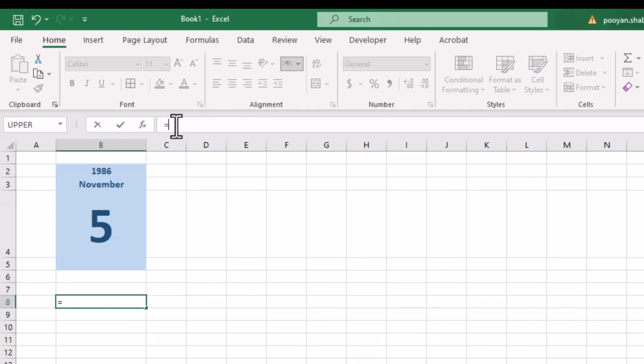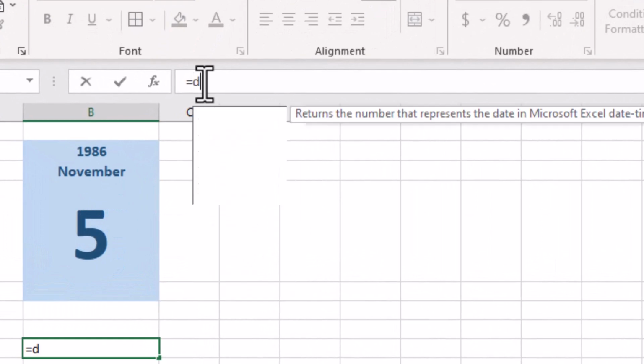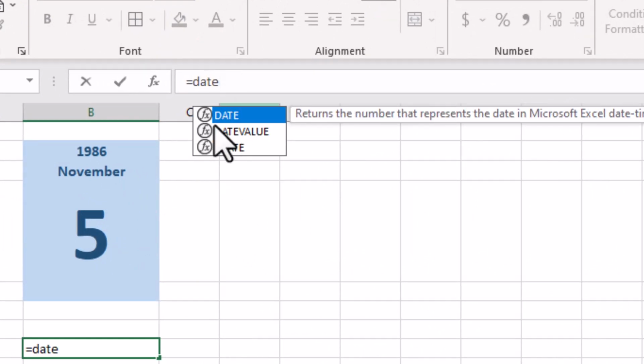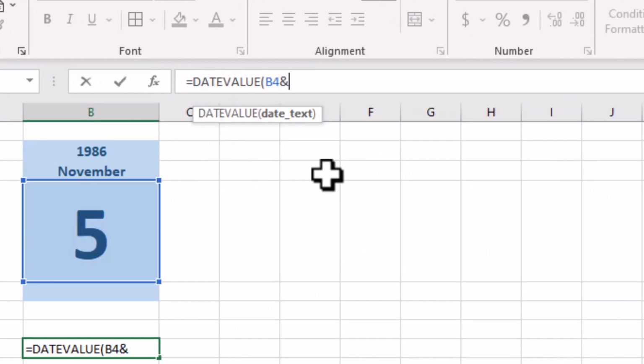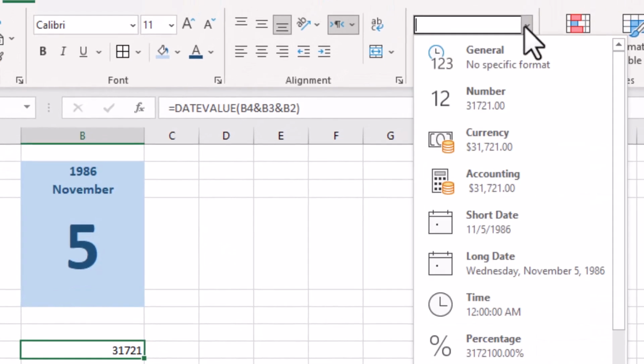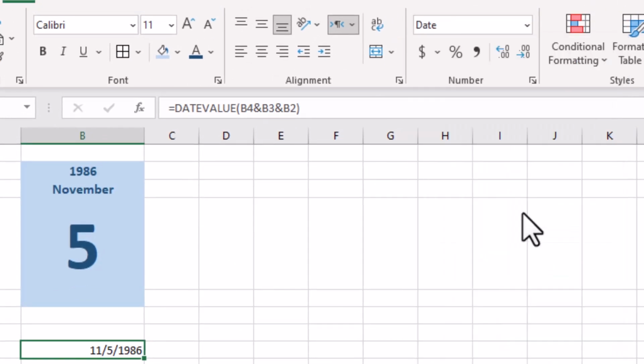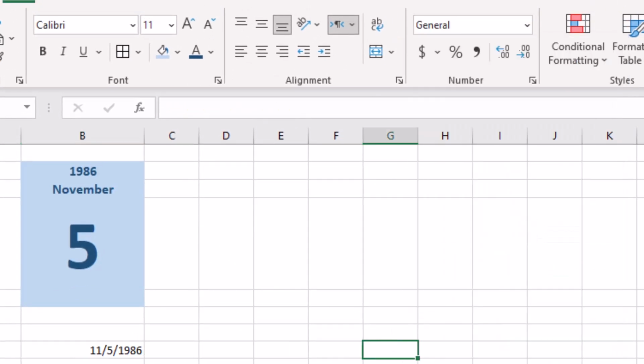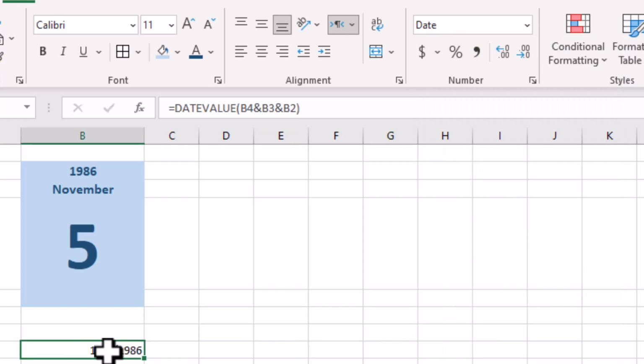Now we need to create a date using the Datevalue function in another cell, using the values from cells B2, B3, and B4. Let's format it as short date, although I'll explain the steps for better understanding, and in general there is no need to do these steps.